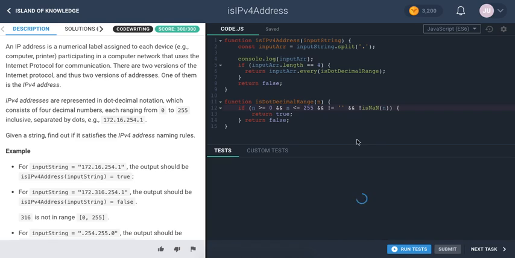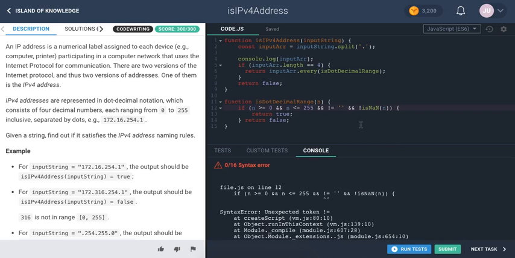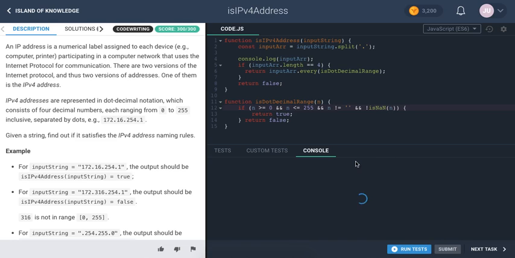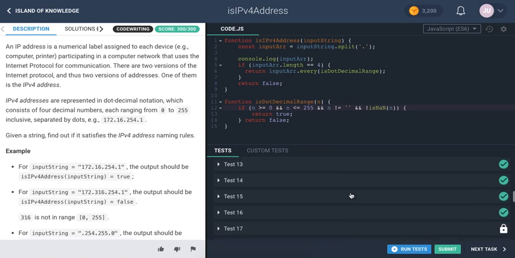And let's run our tests. Oh, sorry. We need to put and n is not equal to an empty string, and is not a number. Here we go. All our tests are passing.